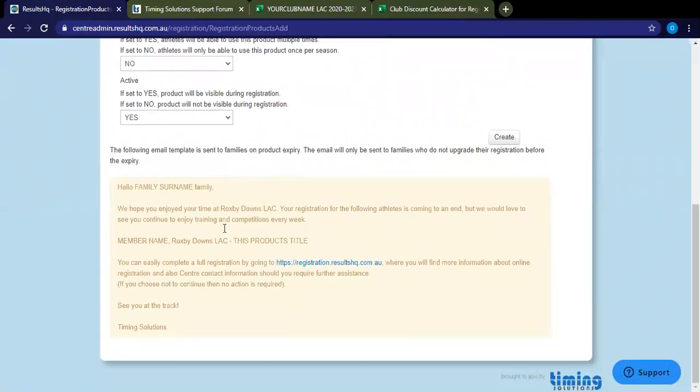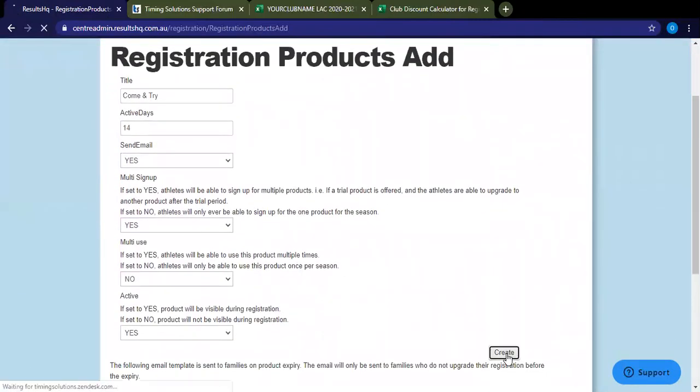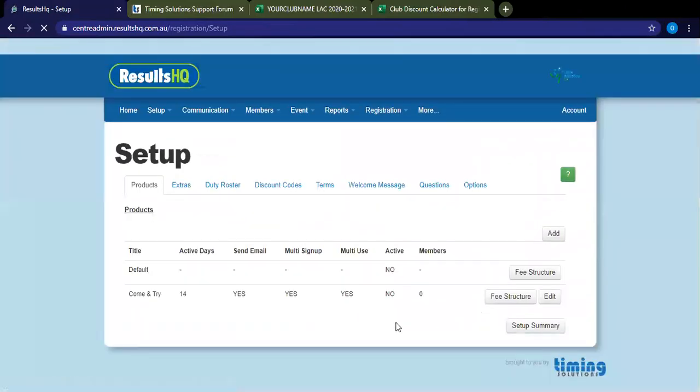And this is just a quick email summary. It's an automated email that Timing Solutions send out. When their come and try period is coming to an end, they receive this email saying, hey, this is nearly over. Make sure that you go through and register if you've been enjoying yourself. After we're happy with all this information, we click create and we can see that there's a product there.